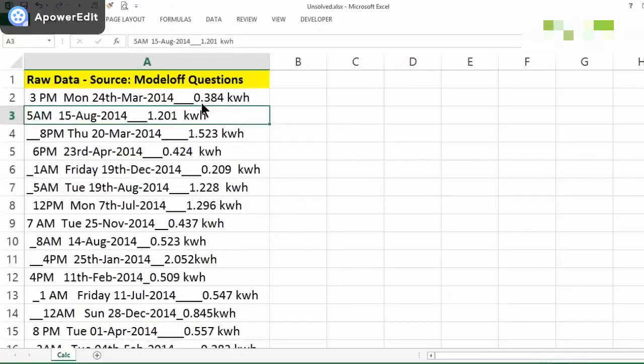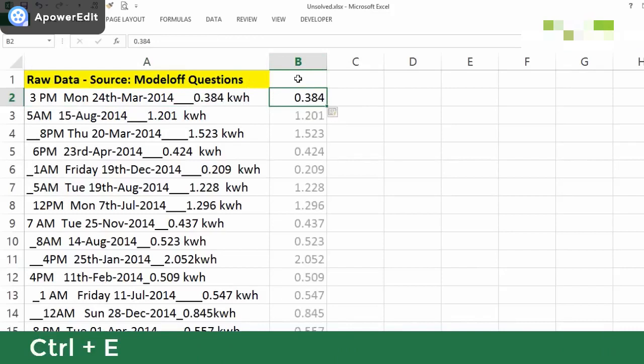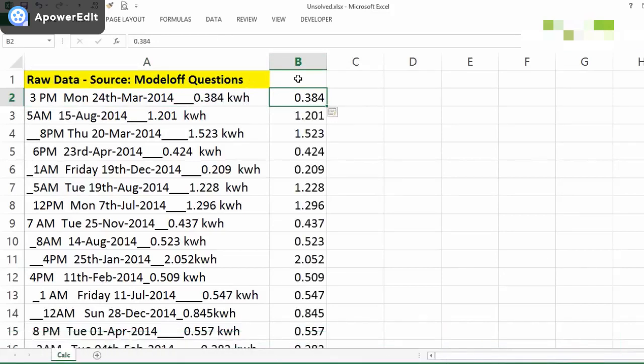First, let's extract the important information from column A. The first piece of information I want is the electricity units consumed. I copy 0.384. I paste it in the adjoining cell so that there is no empty blank column in between. Now press Ctrl E. Wow, you will see all the data getting extracted beautifully in this column B.